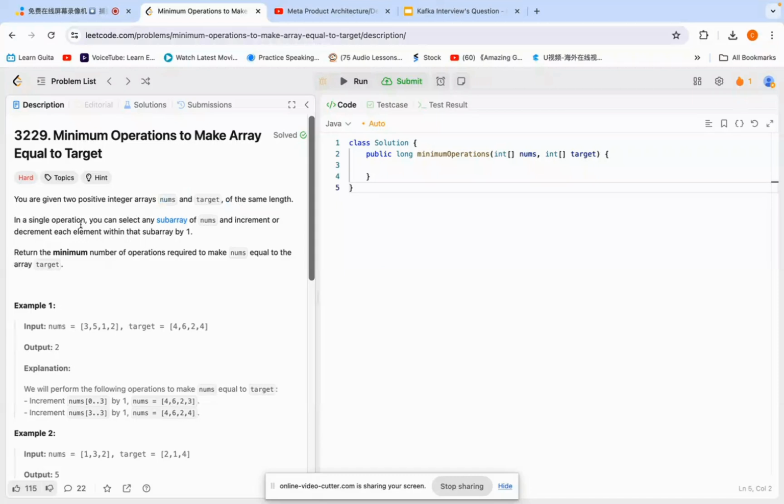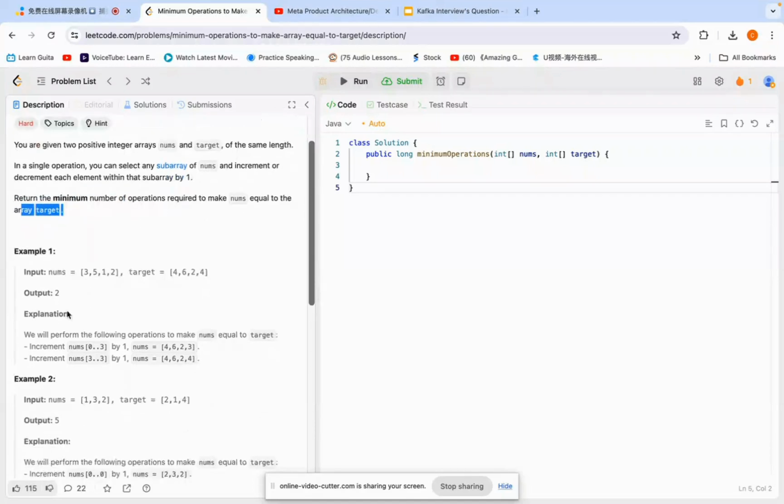In a single operation, you can select any subarray of nums and increment or decrement each element within the subarray by one. Okay, so we have two operations, increment and decrement by one, and return the minimum number of operations required to make nums equal to the array target. Okay, now you can see the example here.